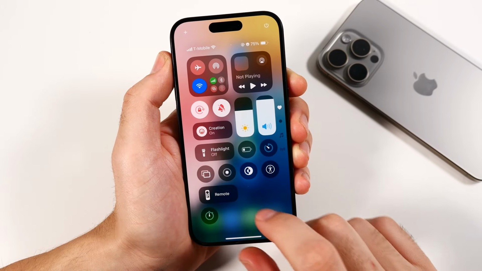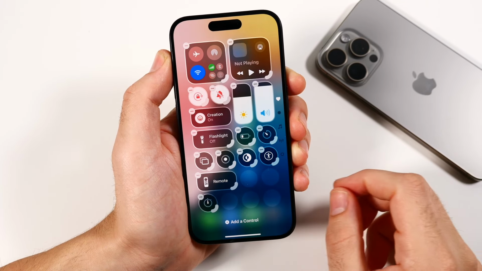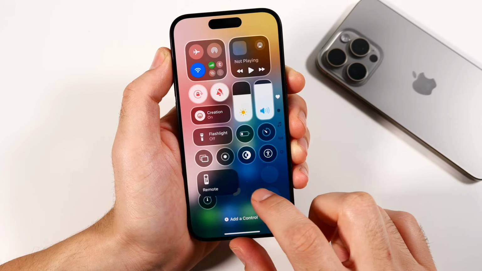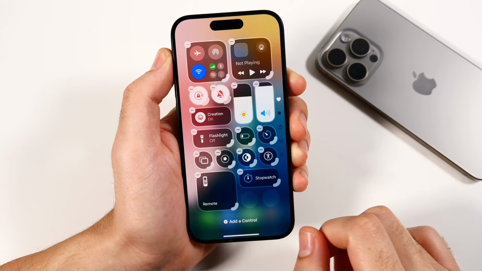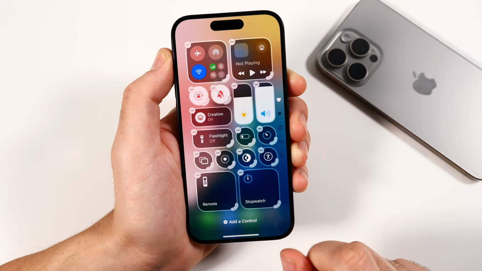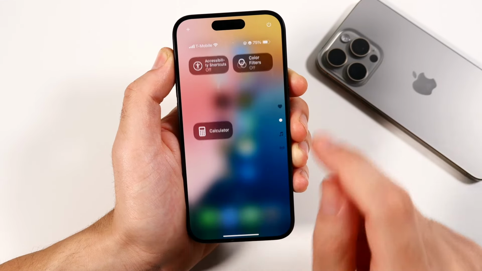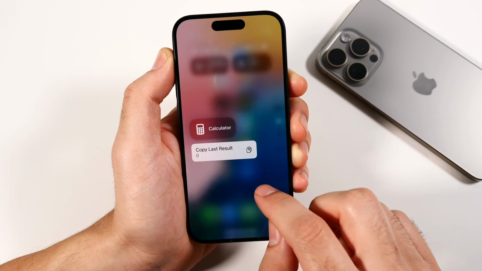And number 13 is resizable controls in Control Center. So let's click down and you'll see you can actually change these. Let me move this one over here so we can show you. You can get it like that. You can get it like that, or like that. So if you want big controls, you can have those. If you want them smaller like this, you can have that.